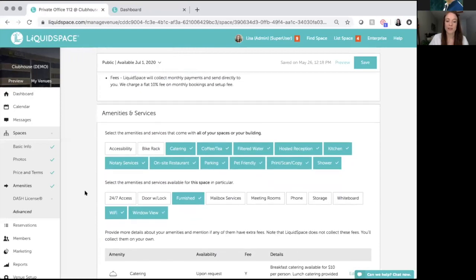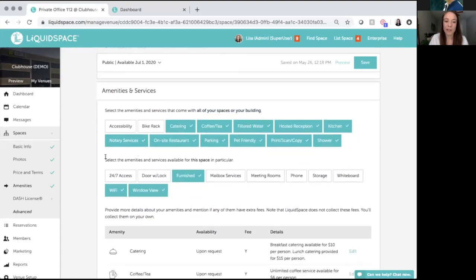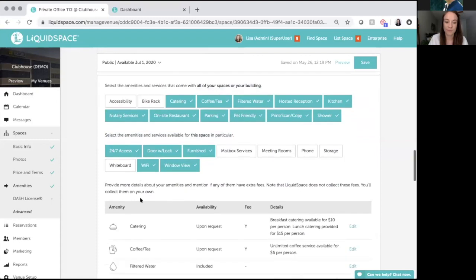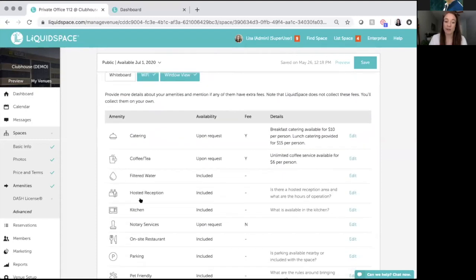Below is the amenities and services section, and these are the different filters that users are able to search by within our marketplace. So it's really important that these are selected for each of your spaces. Up top, you can select the amenities and services that come with all of your spaces or your building. It's very easy to select and deselect there. And then below, for each space that you add, you can set the amenities and services that come with that space in particular. So once again, very easy to select and deselect. If the space is furnished and has Wi-Fi, you want to make sure that these are selected. If there's any additional information that you'd like to add about these services, you can do so here.